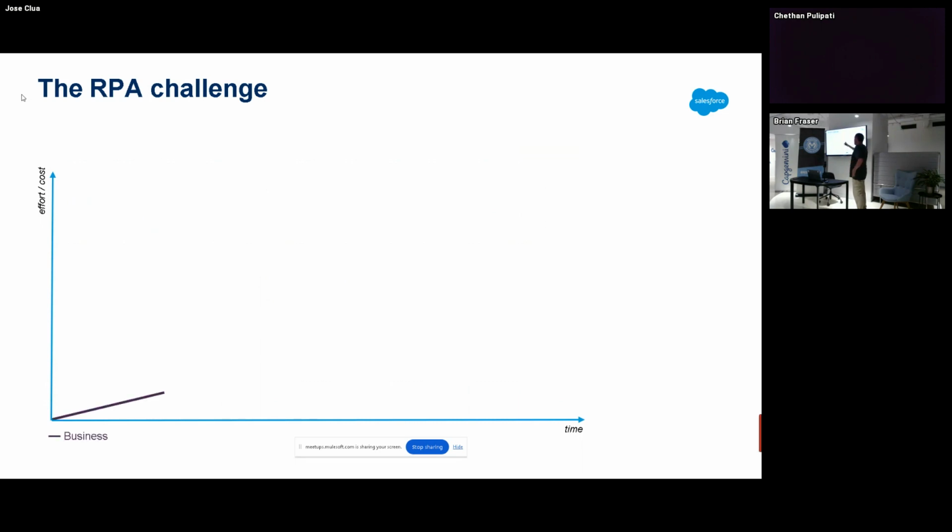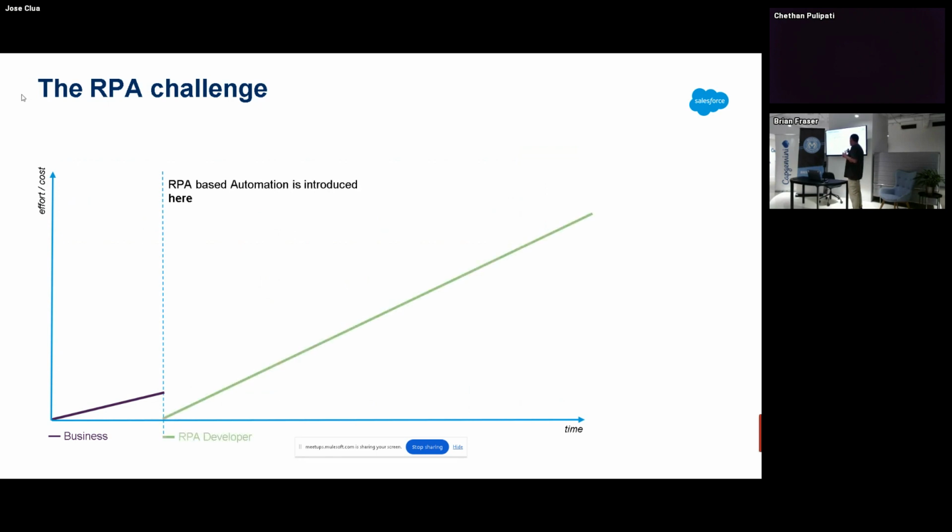Here we have a graph of effort over time. As the effort for the business was increasing, the organization decided to invest in RPA. When they started the RPA implementation, you would have a big effort by the RPA developer, who would have to implement all of the programming, and also bot resources, because the bots need environments, they need access, just as a human does. But all of these efforts are from the RPA developer and infrastructure.